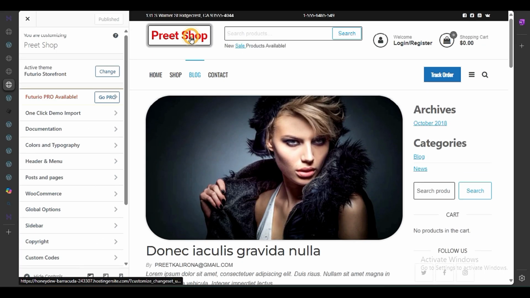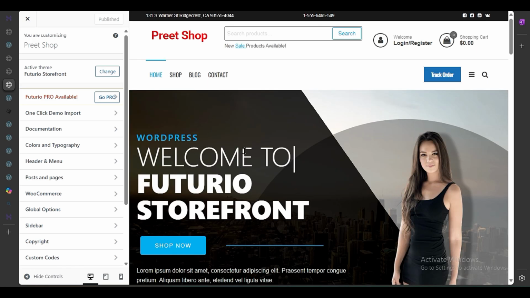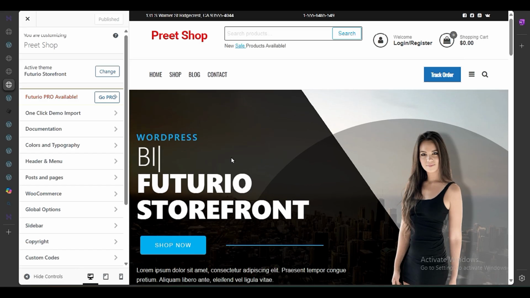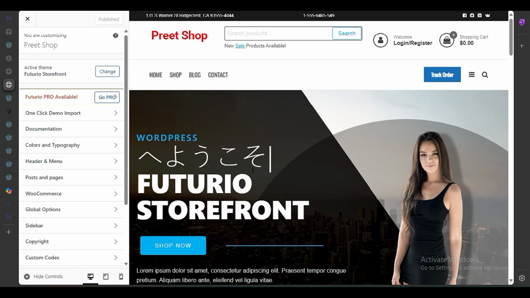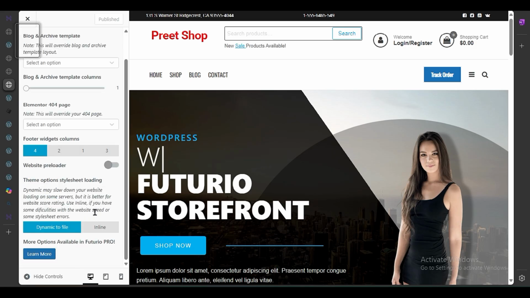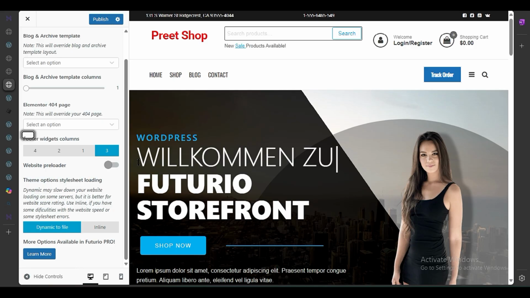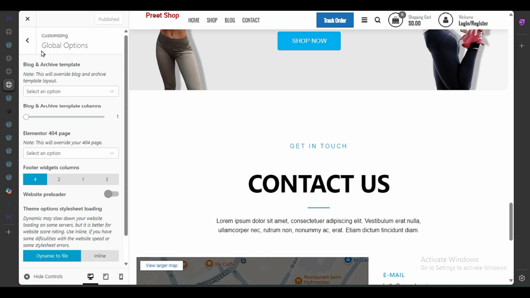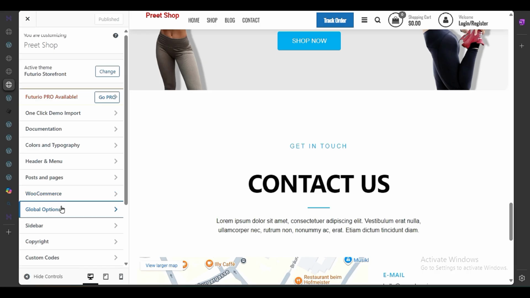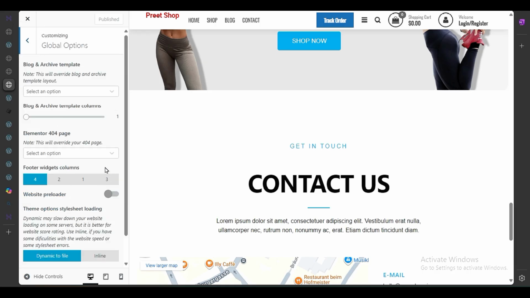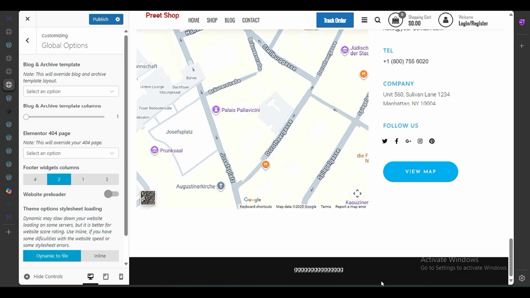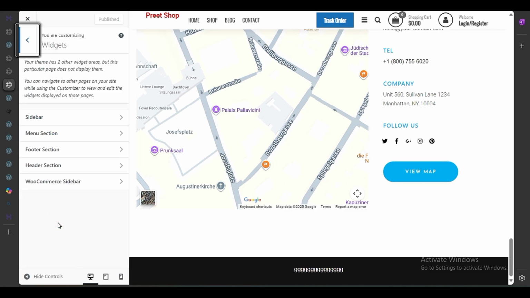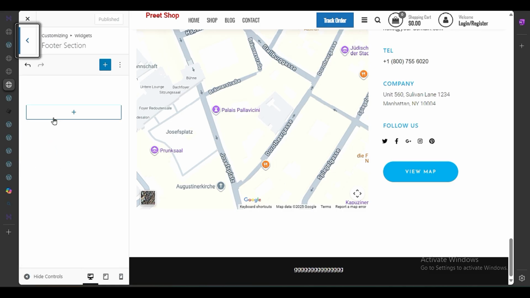Okay, so now let's change our shop homepage layout. Make changes to our shop homepage layout. In the global setting, click on global setting, and downside you will see footer visit column. So if you want to keep two columns, for example one column only the main menu, and in the other column you want to keep something else, select two and publish. Go back to the visit option to see if you see two footer sections.